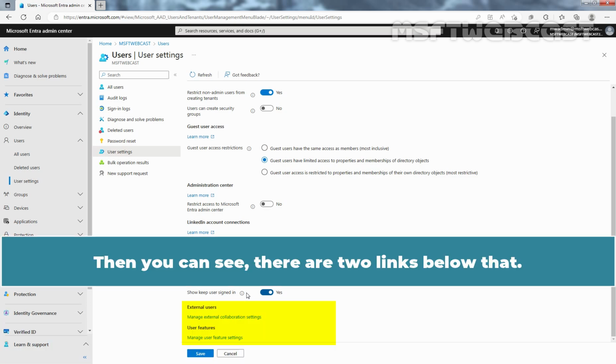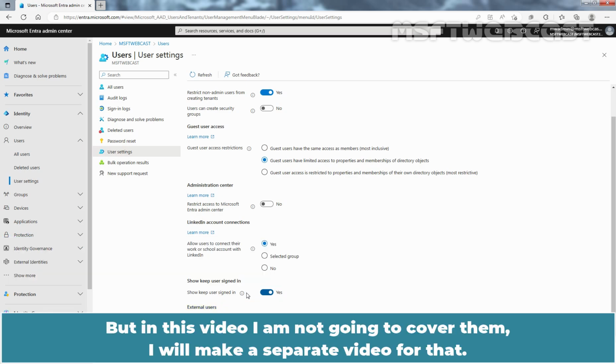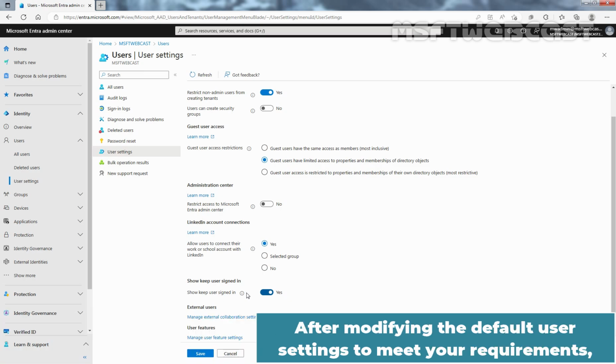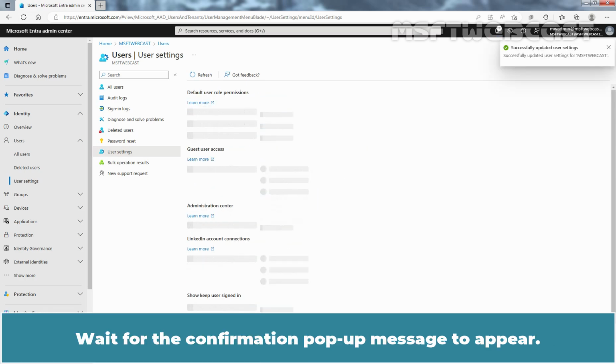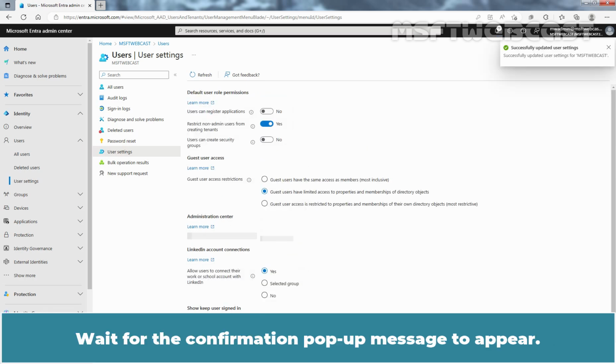Then you can see there are two links below that. But in this video, I'm not going to cover them. I'll make a separate video for that. After modifying the default user settings to meet your requirements, click Save to apply the changes. Wait for the confirmation pop-up message to appear.